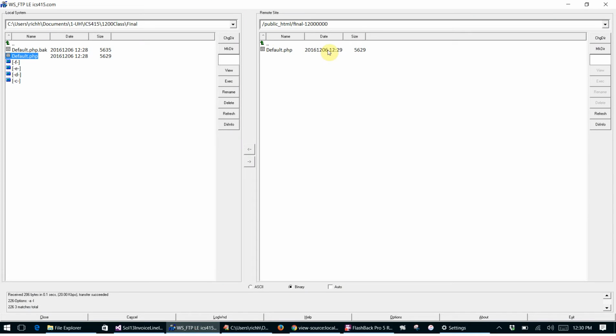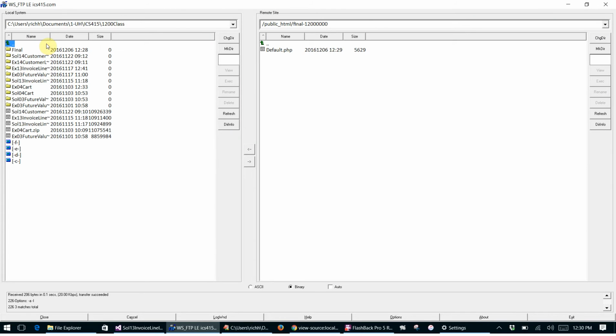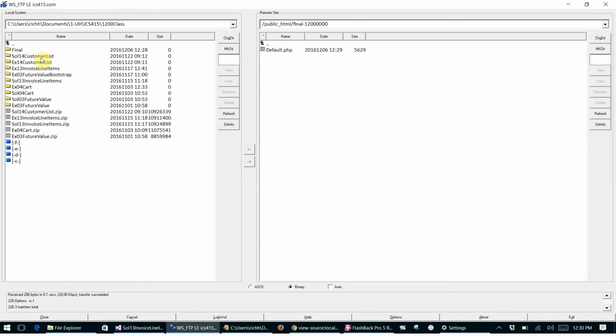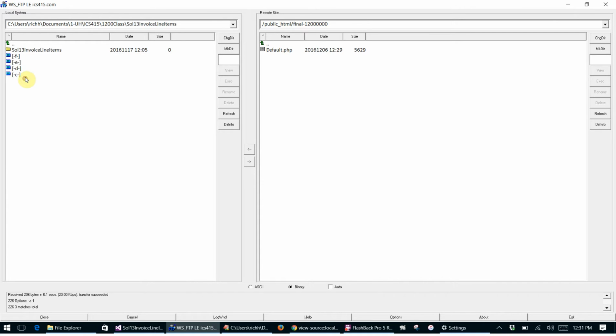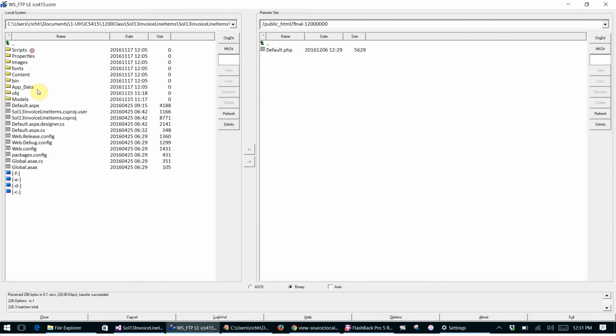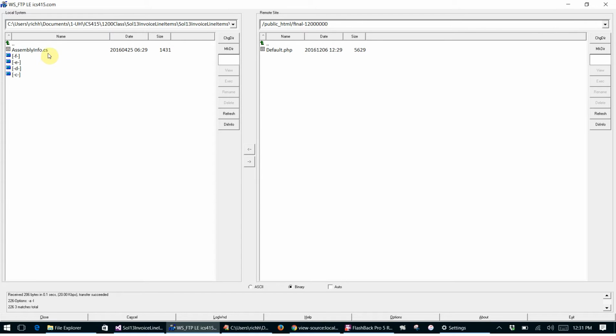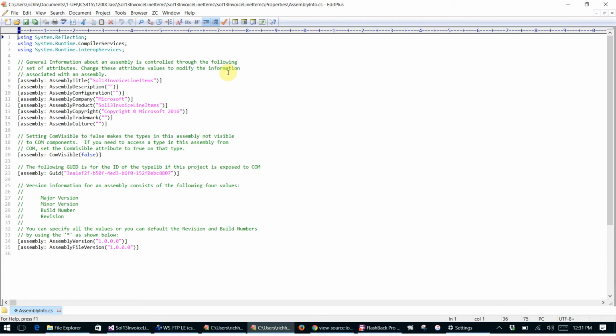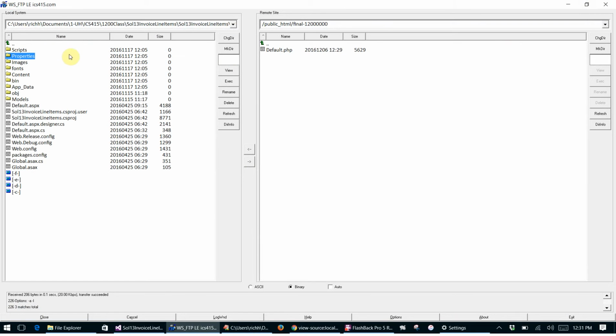So here's my directory. I'm going to find my solution file. I think I had one in here. Here's the solution, Solution 13 invoice line items. I'm going to go in there, and I've got to copy over the scripts. What is properties? Oh, this is ASP.NET stuff. Don't need that. Anyways, scripts, images, fonts, content. All right, I'm going to send that over.